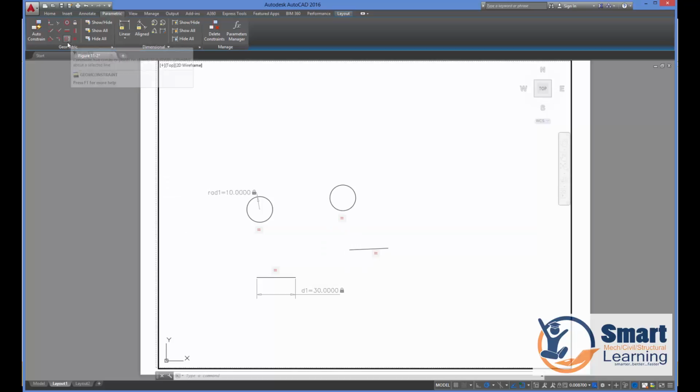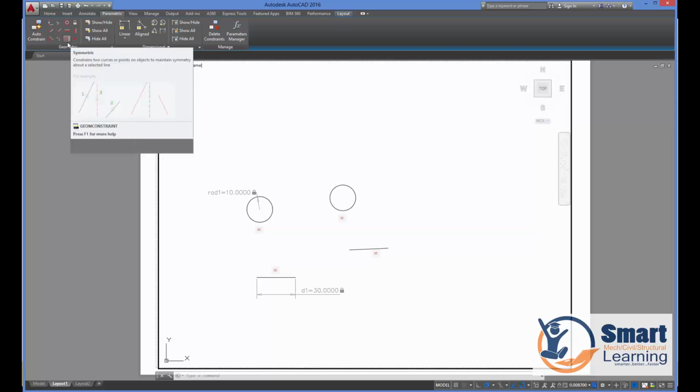But what about the symmetric? You can see these two curves, how they are symmetric. You can see this through this particular example. If you hover the cursor, you can see this.